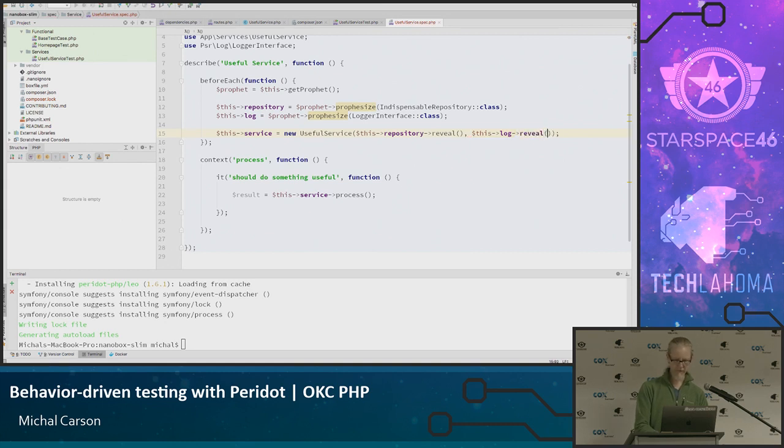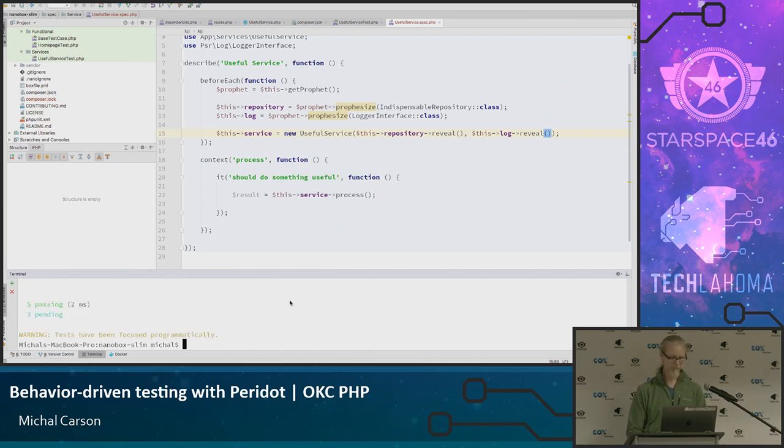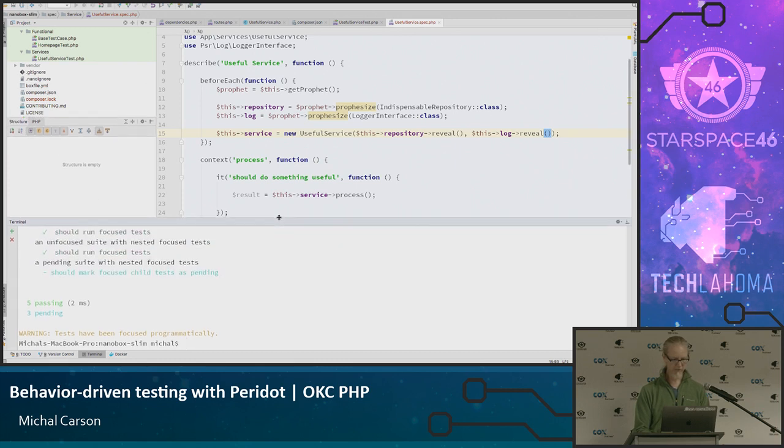And I could let that go and see what the error looks like, but right now, let's just try this. This should actually run. There's nothing really going on in the test. There are no assertions being called, but it should actually run. If I do vendor bin peridot, there is an executable file there that should run Peridot against whatever tests I have.